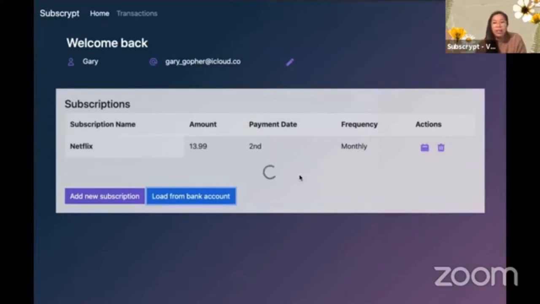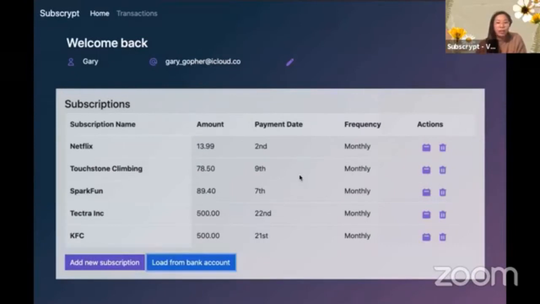In the background, Subscript's calling out to my bank and getting my transaction history, then sorting through each of those transactions to try and automatically identify which ones are subscriptions. You can see it's created 4 here for me automatically, which is pretty cool. I've noticed I'm still paying for my climbing subscription. I'm not sure if I'm getting value from it in lockdown, so I want to get a reminder before the next payment's due, so I can cancel it before I get charged, essentially.